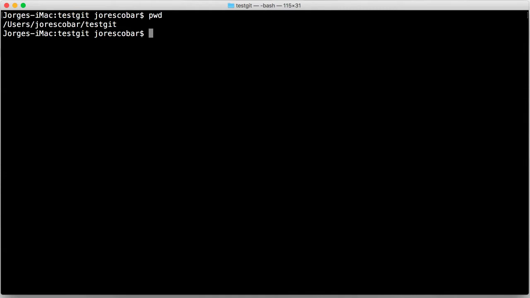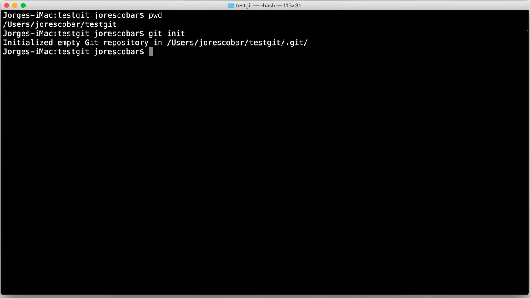We are ready to initialize our first repository, so all you need to do is type the following command: git init. Git will confirm that you have created a new empty repository in the hidden folder .git within the test-git directory. Within this hidden folder, Git will be tracking all the changes you make to your Git repository. You can take a look at its contents by doing ls .git.